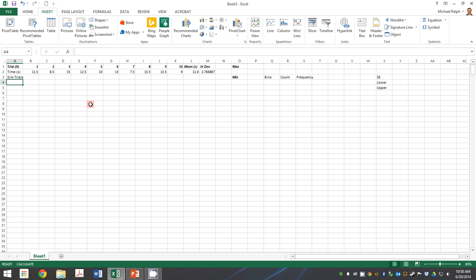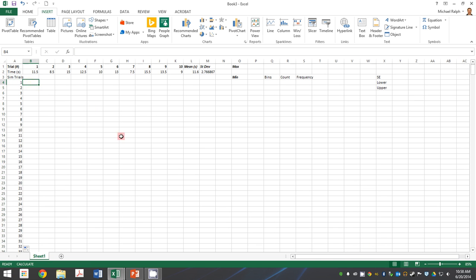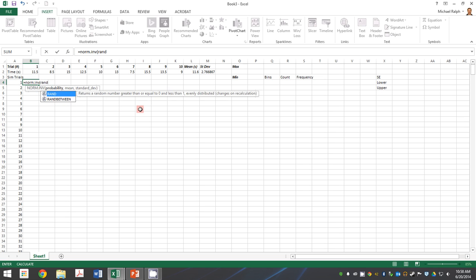So I'm going to simulate some trials, and if we're simulating, we can take advantage of the computer's speed to simulate not 3, not 30, let's do a great many trials. Let's do 600, why not? For each of those, I'm going to use the norm function, the normal distribution, in its inverse form. And the probability, we want to be random. The mean, we will just direct to our measured mean.